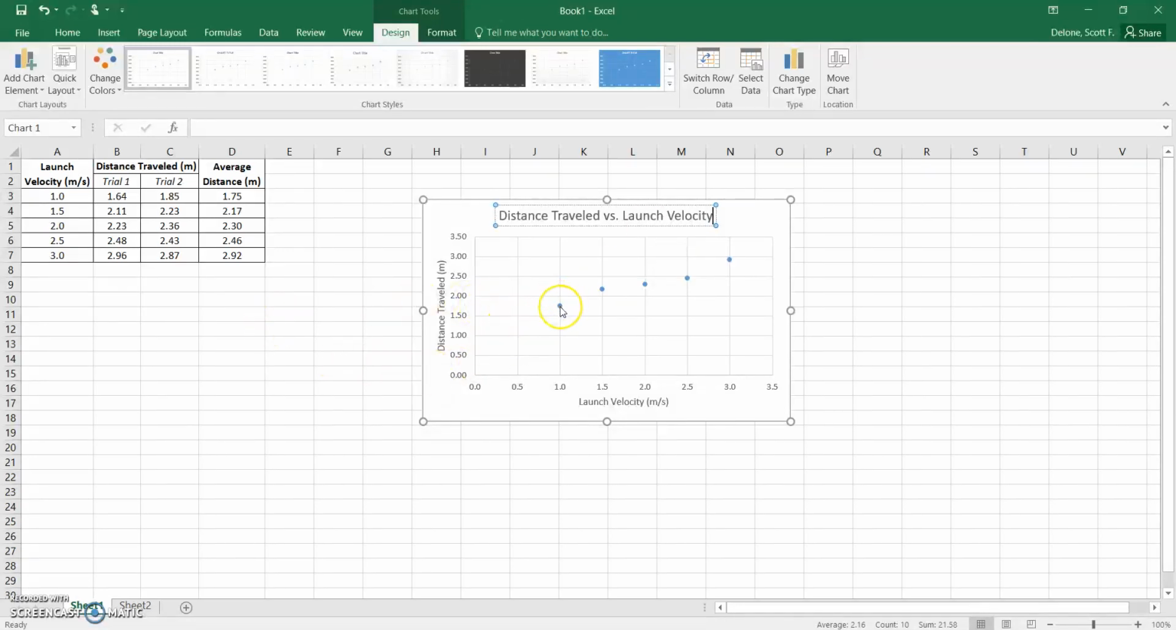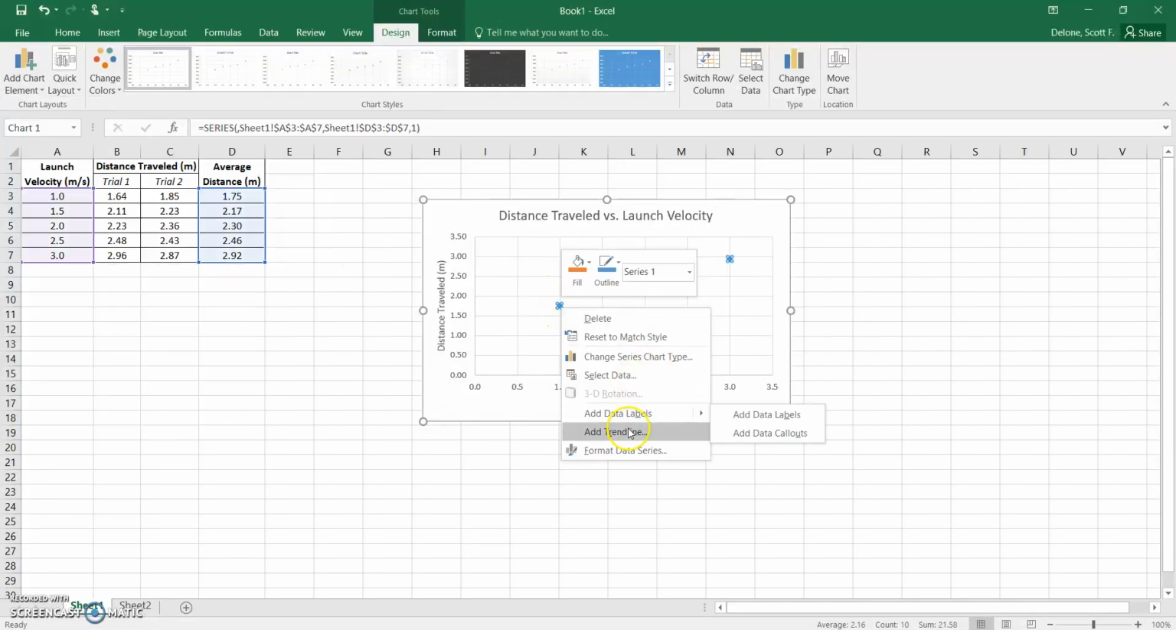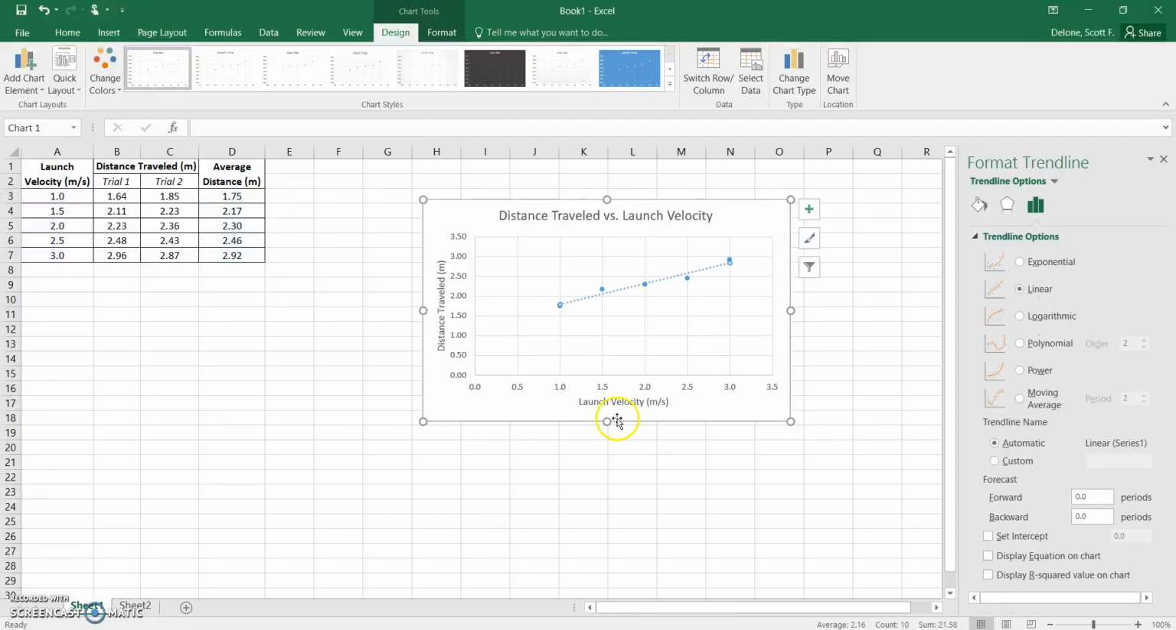Once we have that, I'm going to go ahead and add a trend line here. I can do that from adding the chart elements location, or I can right click on one of the dots and do add trend line there. You'll have all these different options, whether you want exponential, linear, logarithmic. This one looks pretty linear.